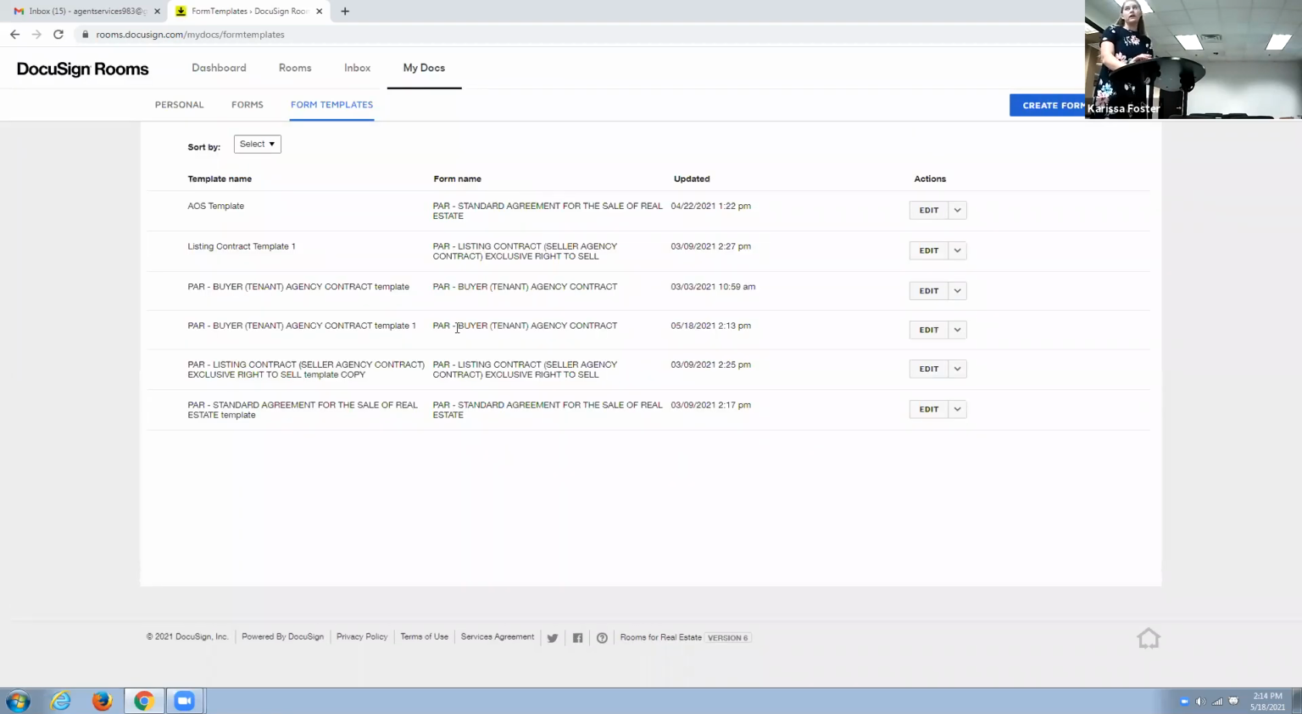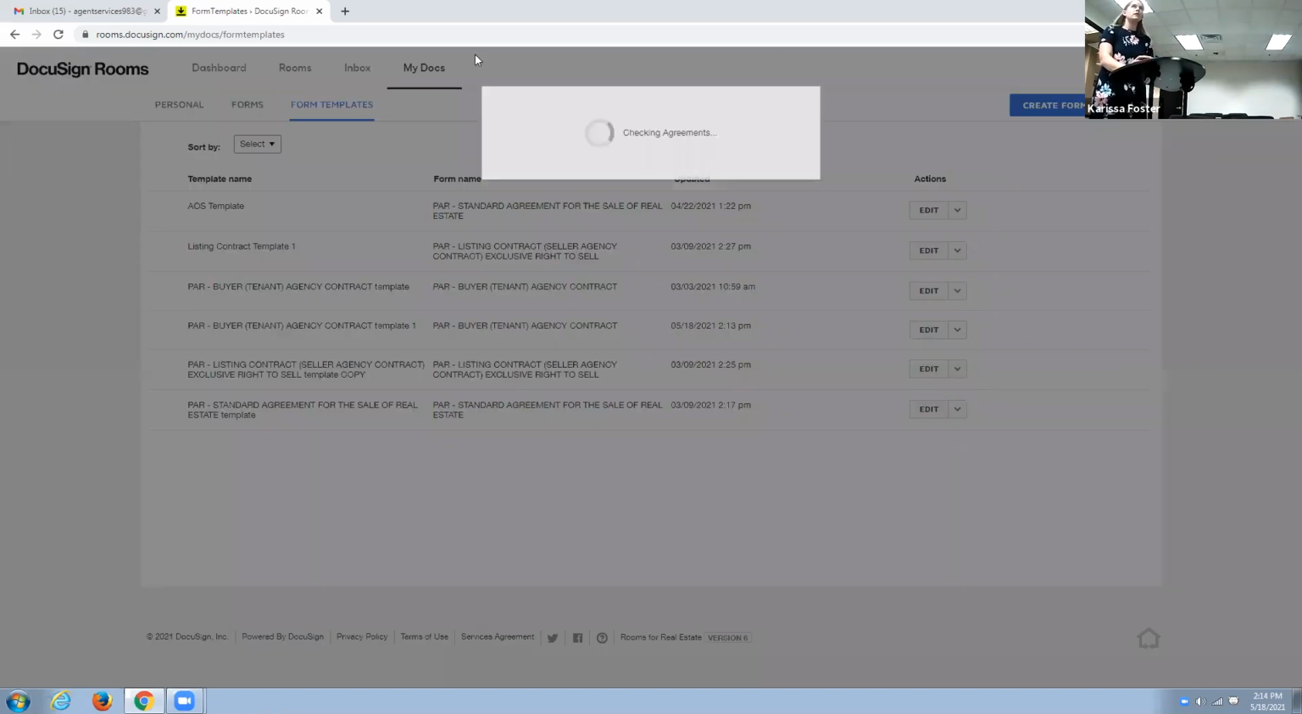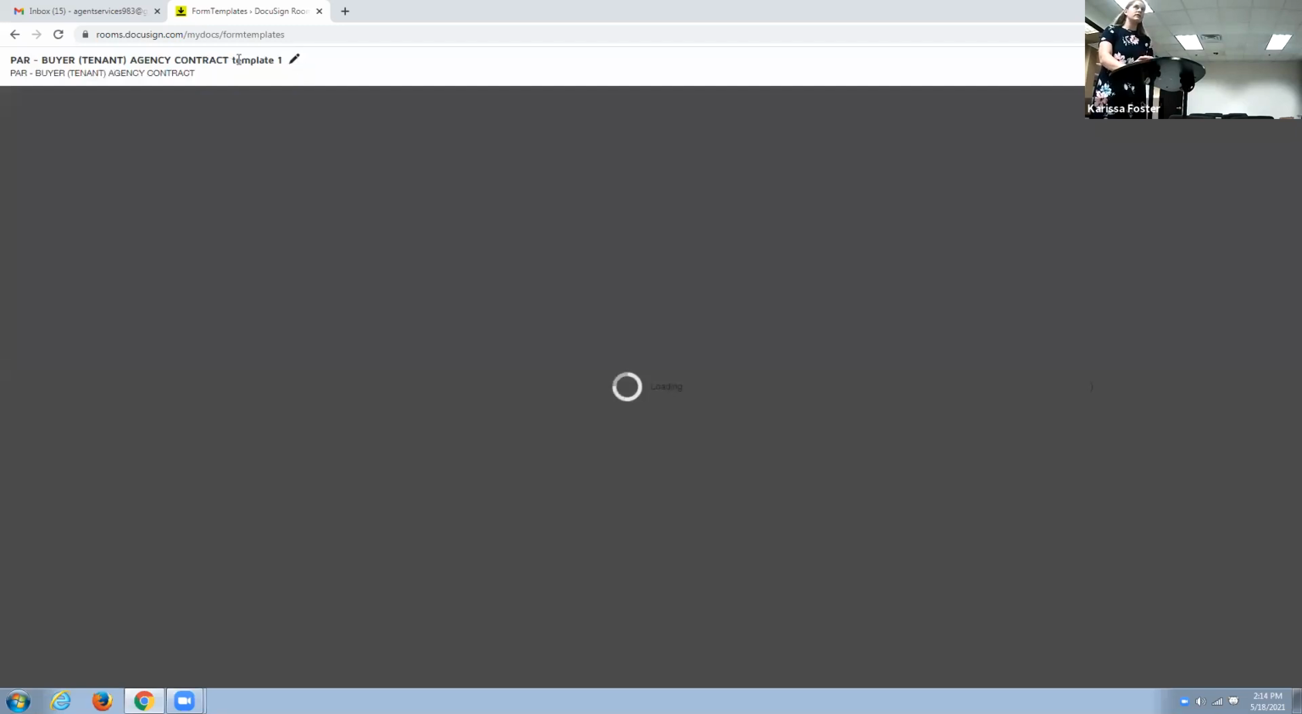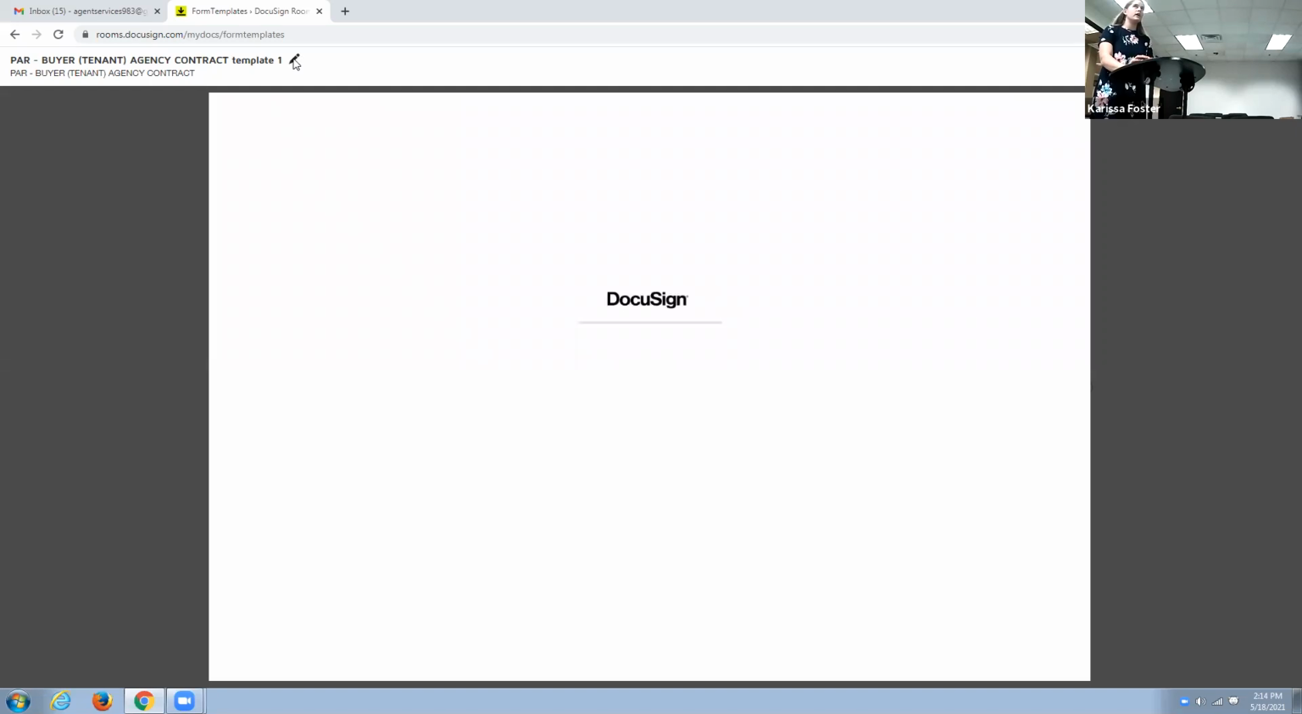There it is. All right, so I have it in here twice. So here I am, PAR buyer attendant agency contract template. You can rename it. So if I hit edit, it'll bring me back to where I was filling it out. But at the very top where it says PAR buyer attendant agency contract template 1, there's a little pencil.